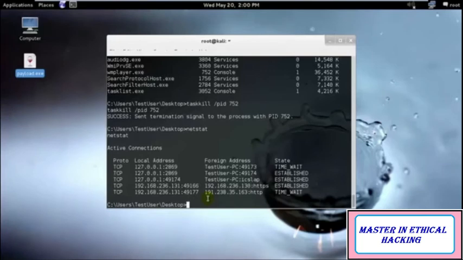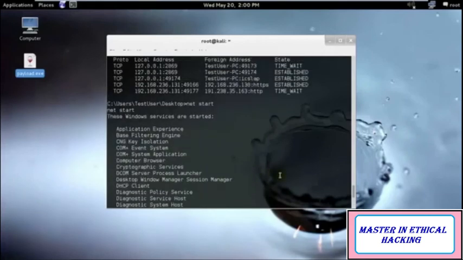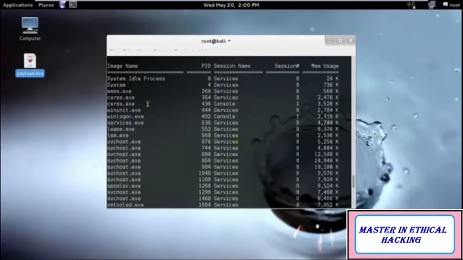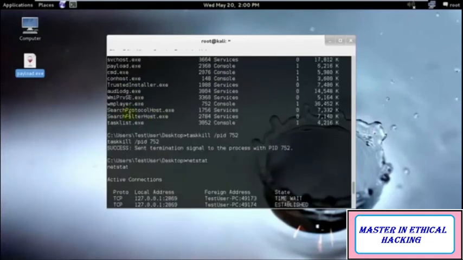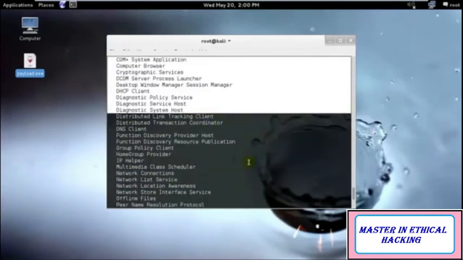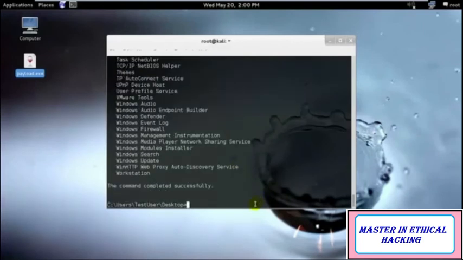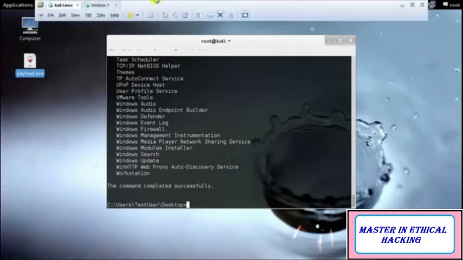And if you want to again view all these services, then you can just type net start, and as you can see, here are all the services that are running, and they are in full, unlike the previous one where I had only the exact file names that were running. Over here I have all the services that are running, along with their names and what they do exactly.